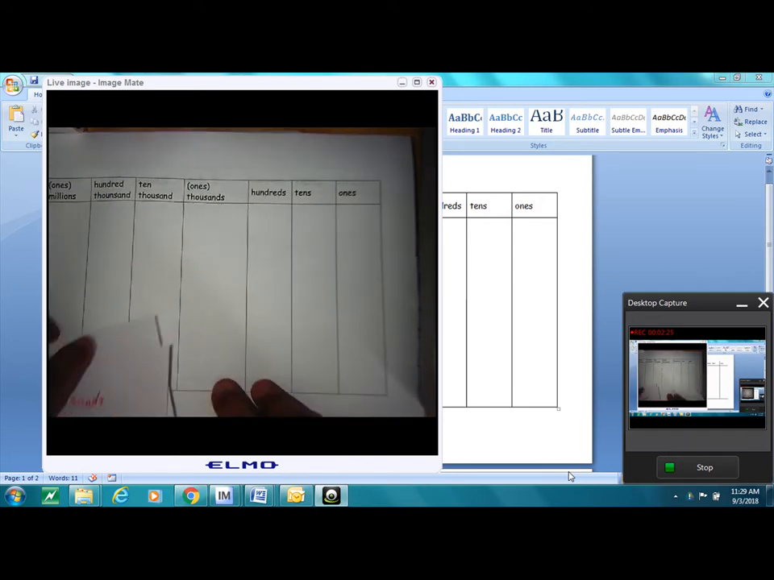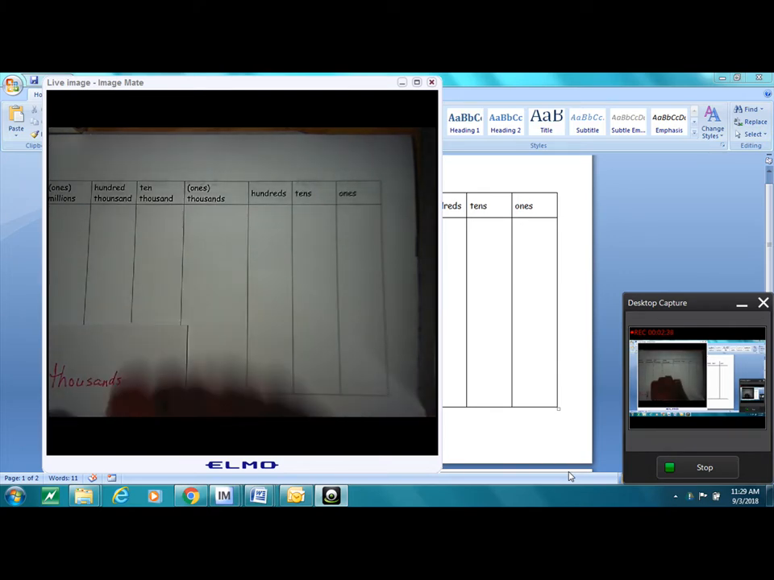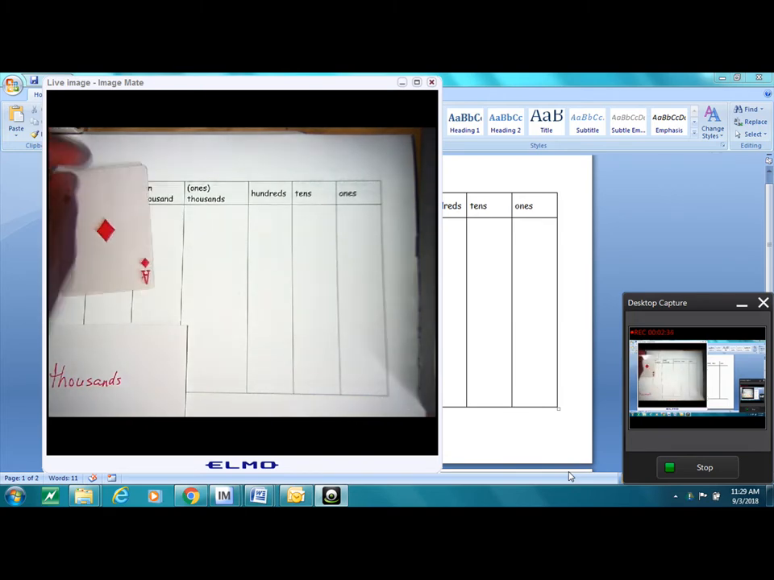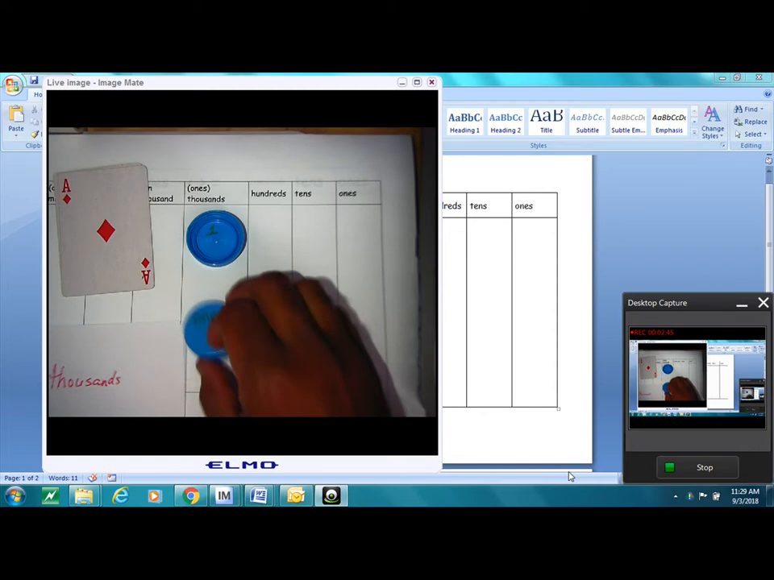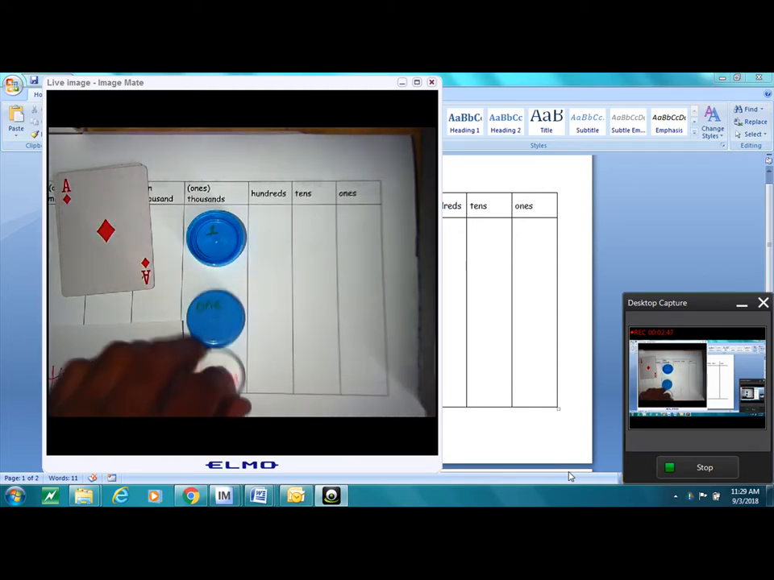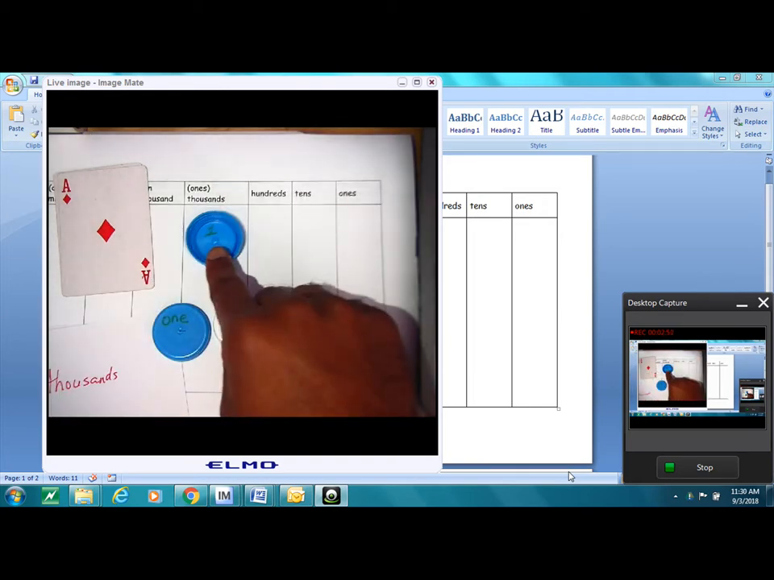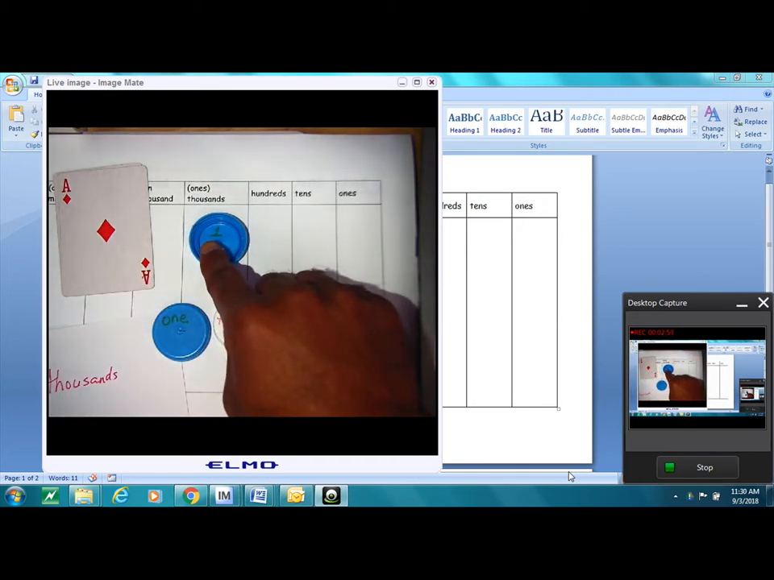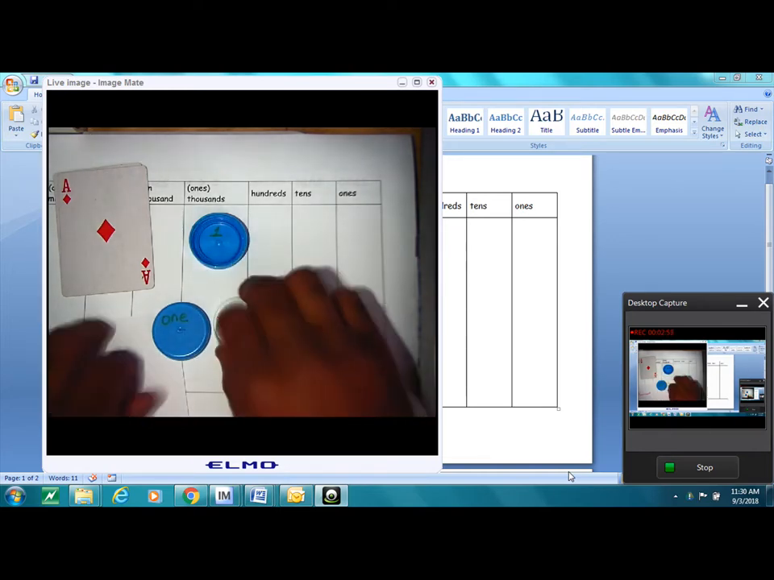We're going to put a number in the thousands place. And the digit we're going to do, that A is going to stand for 1. So we're going to put a 1 in the thousands place. So we find the number 1, and we're going to say 1,000. So if we have a 1 in the thousands place, then we will say 1,000. Okay? And we put those back.